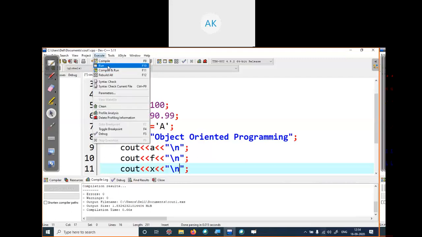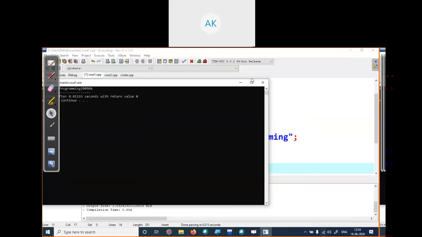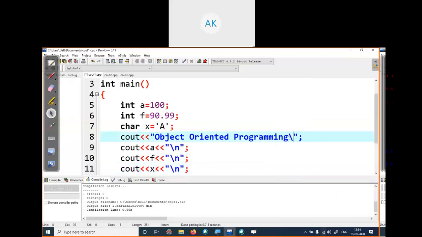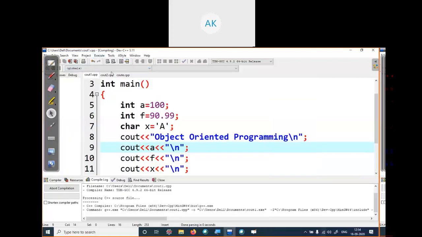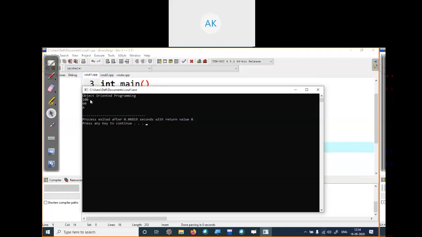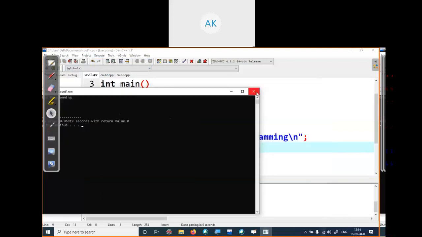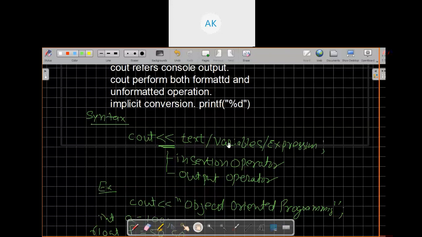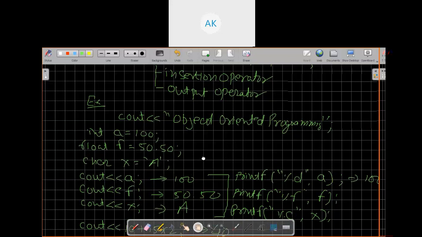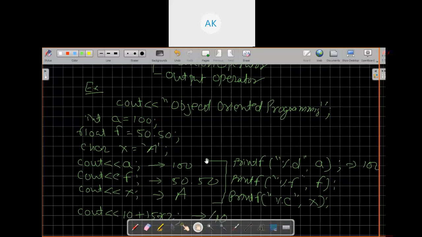Now run this code. Execute and run. Yeah, you can see the result: Object-oriented programming. Okay. So in this way, we can write a message on our console window, so print our message on our console window.